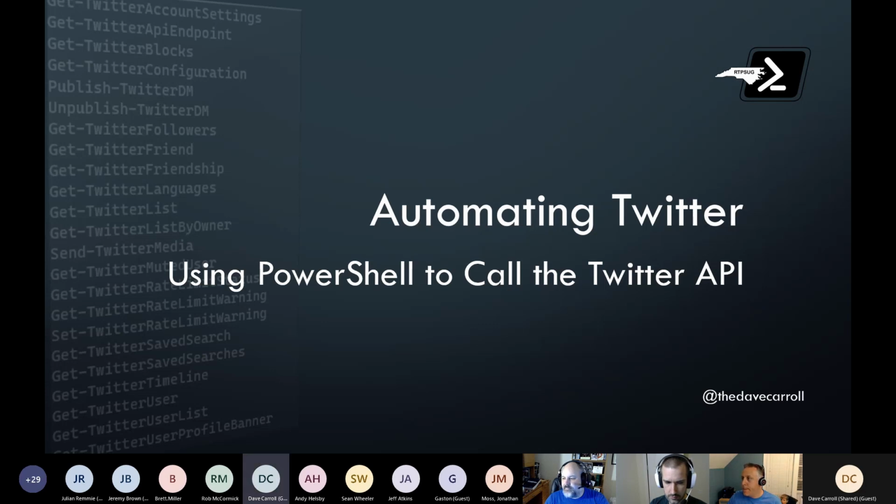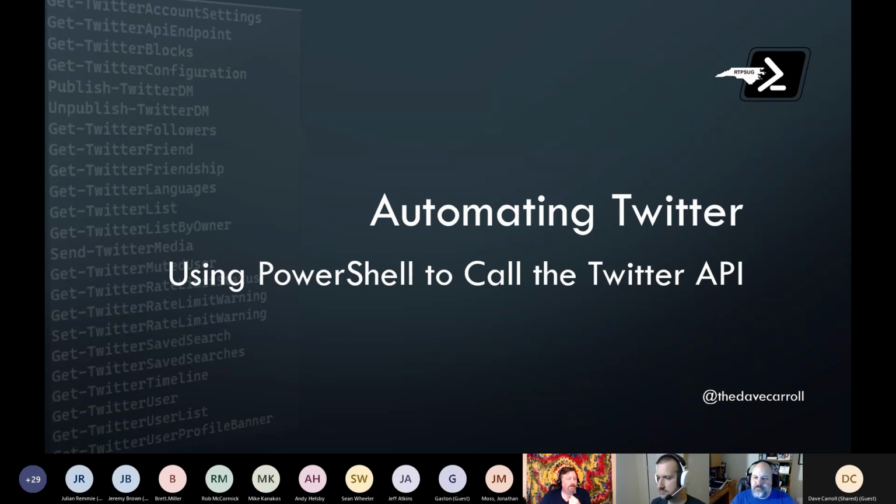All right. So I'm guessing everybody can see the slides. Yep. Okay. So this presentation is about using PowerShell to talk with the Twitter API.